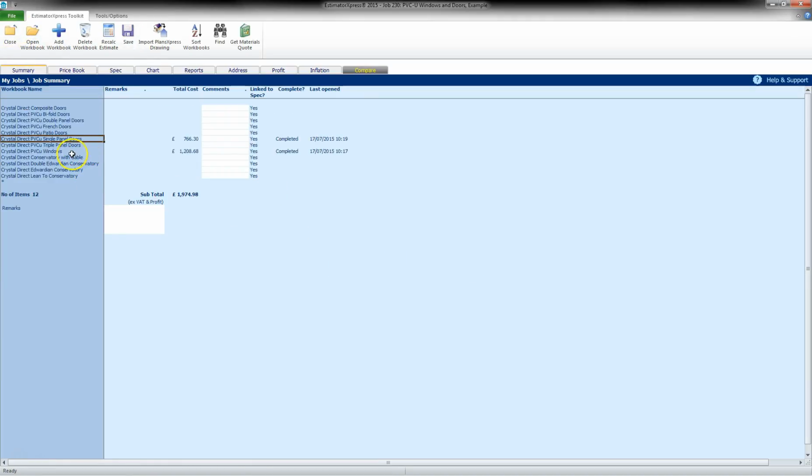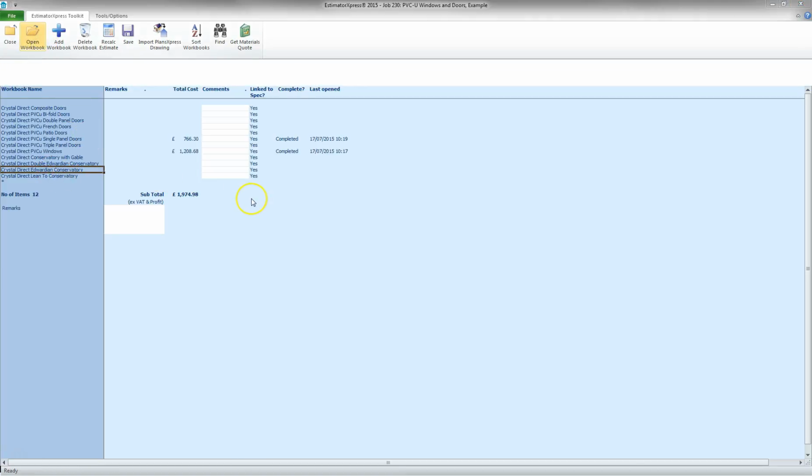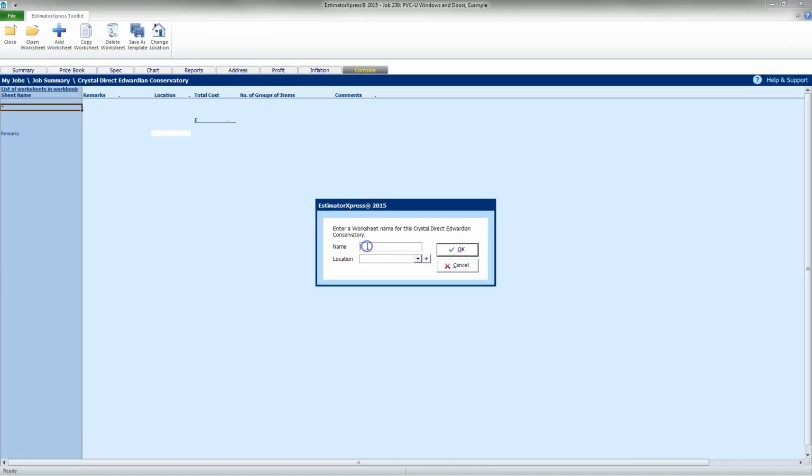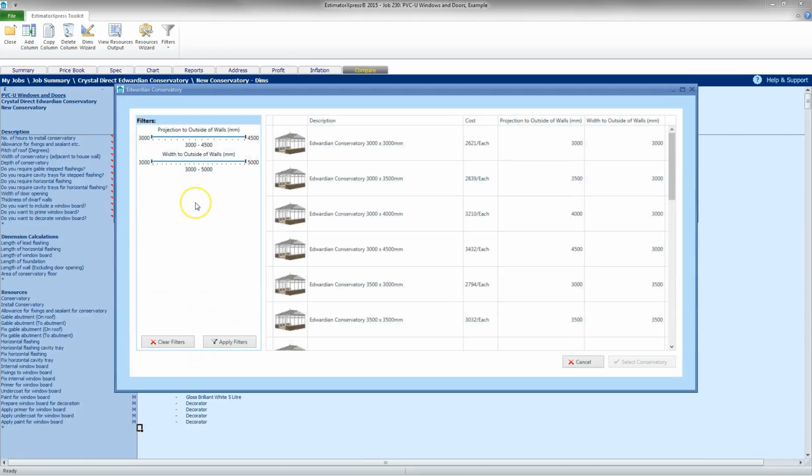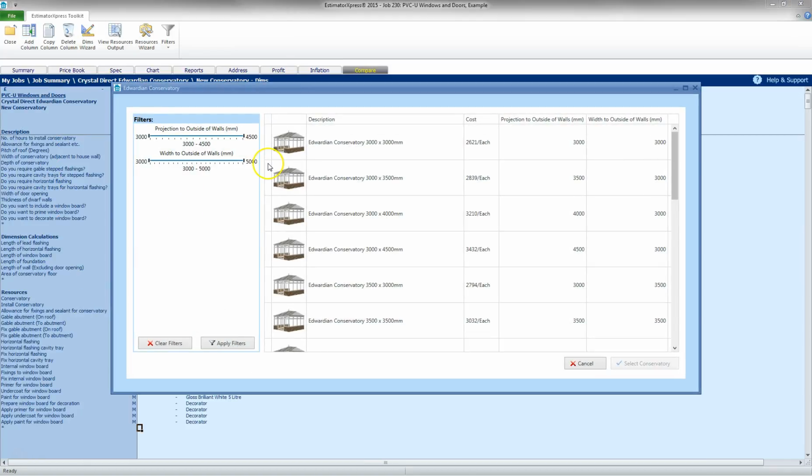And finally, I'm going to take a look at a conservatory. I'm going to look at an Edwardian conservatory there. I'm going to open that workbook. I'm going to once again give it a name, say new conservatory, capitalizing again, location, extension, click OK. And once again, we are into a specifier.